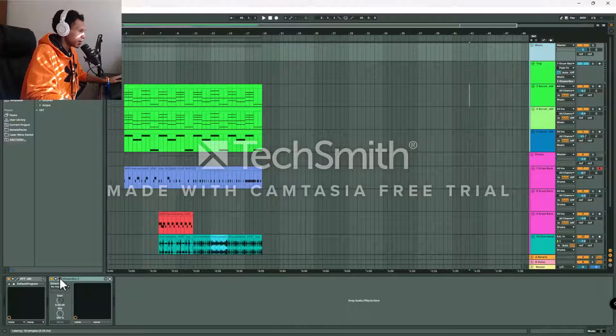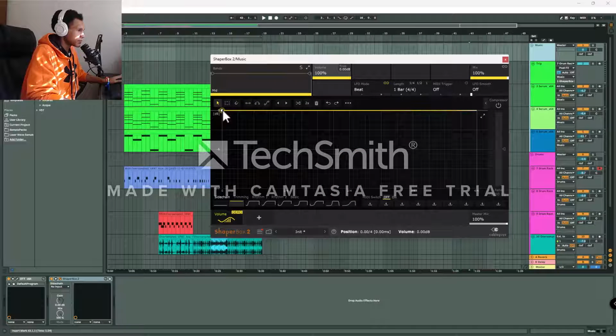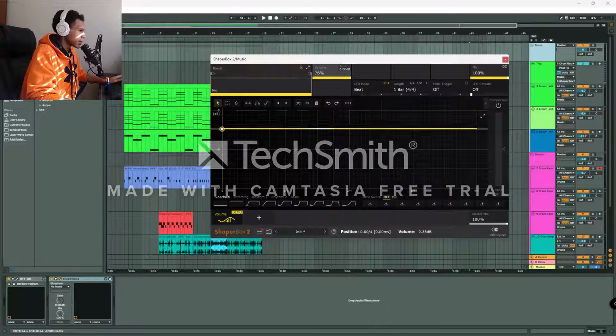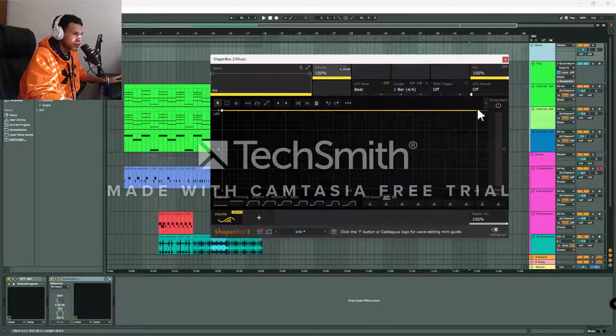So it's super easy. And now if we pull up ShaperBox again, you're just going to click on the volume, and you're going to want to create a shape like this. You want to leave these at the very top, because if you drag this all the way down, wherever it ends, it'll end at no volume, which you don't want. So you want to keep this high so it ends high.